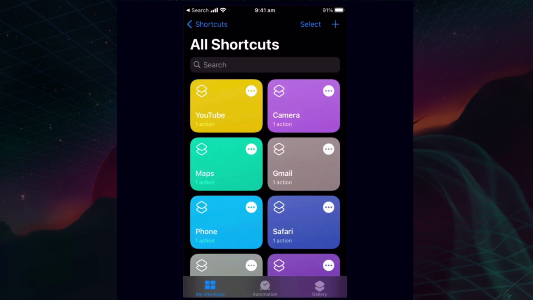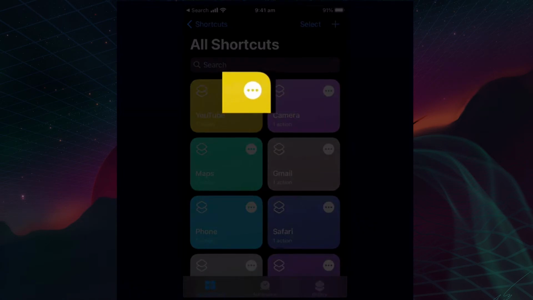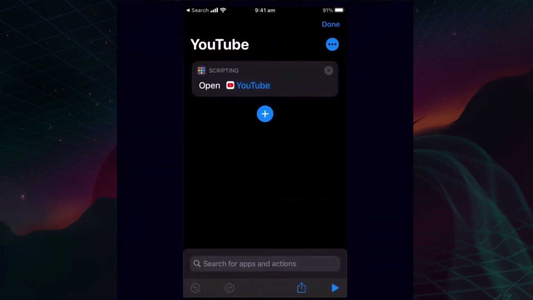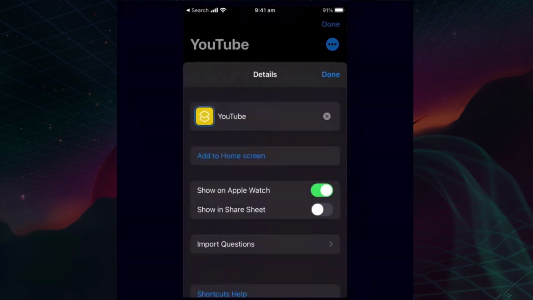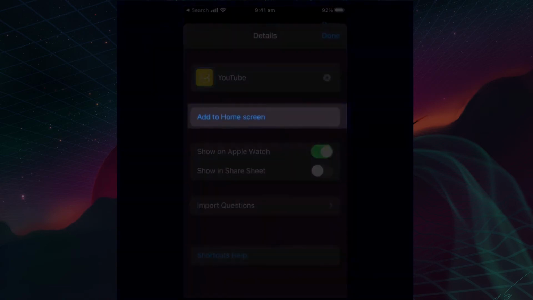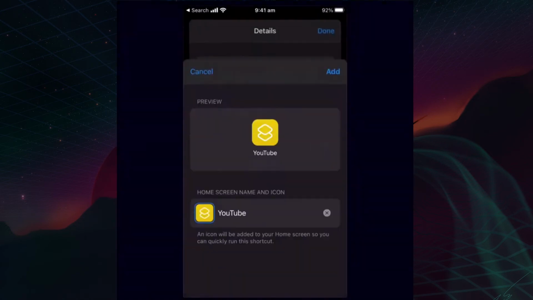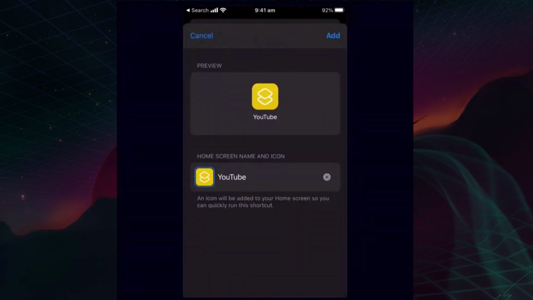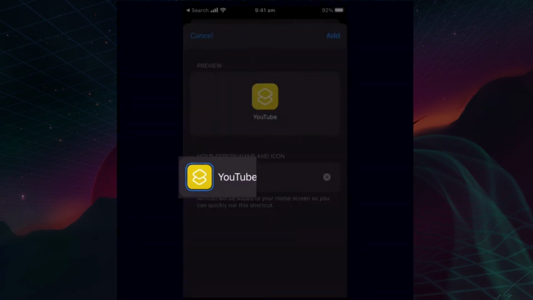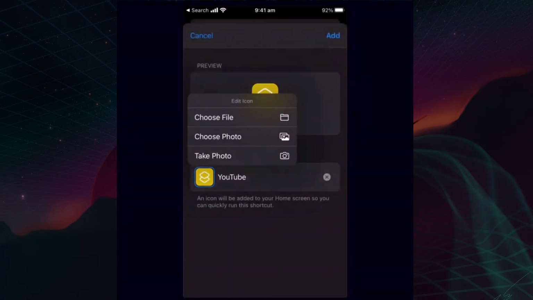Okay, from there we now have the shortcut. We have to select an image for it and add it to our home screen. So we find where that shortcut is. It should be the newest one we've created right here, and click the three little dots. On this screen we click the three little dots as well, and this is where we'll be adding it to the home screen. When we select Add to Home Screen, this is where we choose our picture. Right here it says Home Screen Name and Icon. Simply tap on that icon and then select Choose Photo.